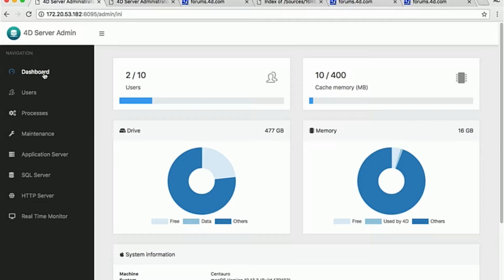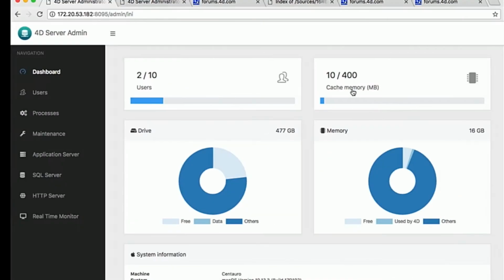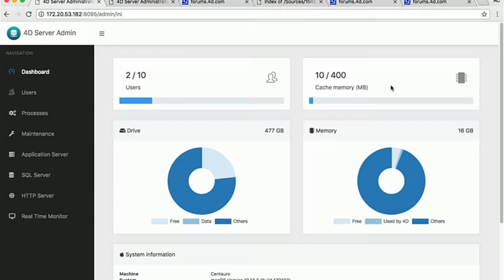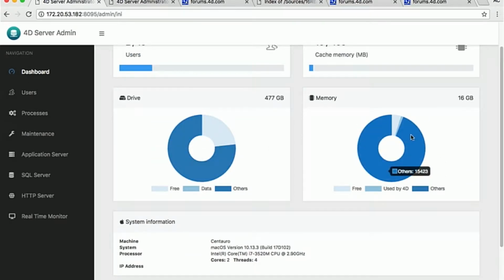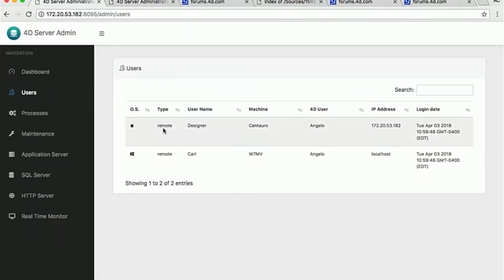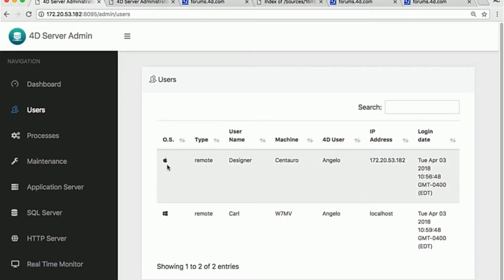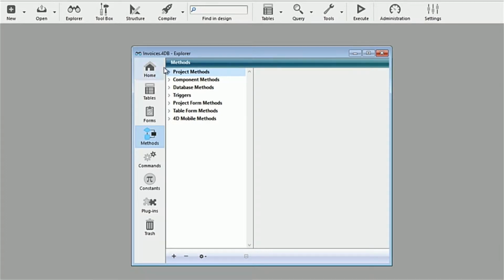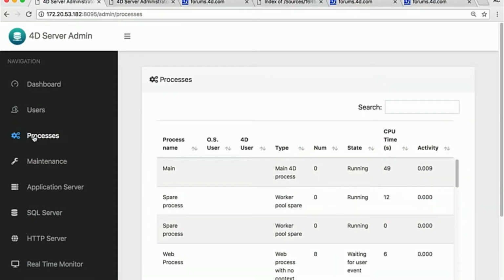So in here, essentially I try to replicate the same things. The only thing that I don't have here is this graphic, but the rest is there. You can see how many users you have, cache memory being used out of the total, the drive, how much memory is being used, the system information, the application information, license information, but you can also see which users are connected. Right now, I have here one Apple user and one Windows user, which is Carl, connected in here. Also, you can look at the different processes.